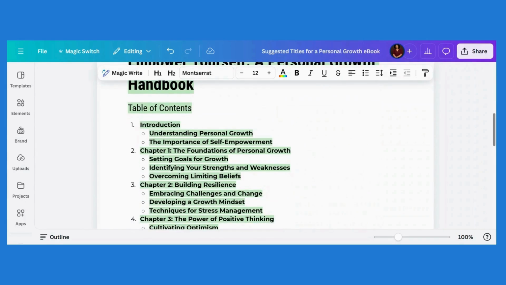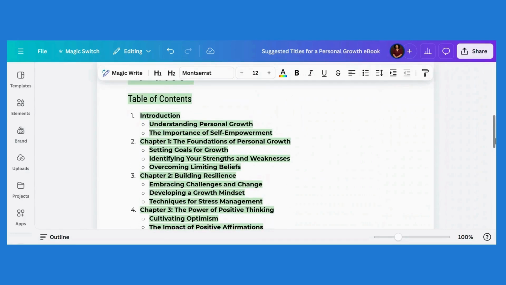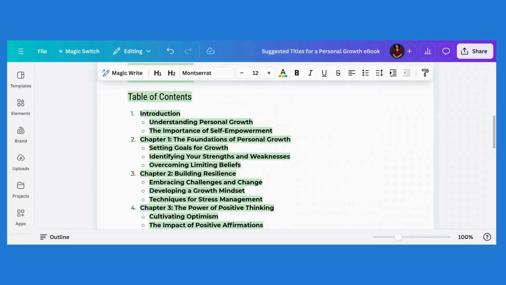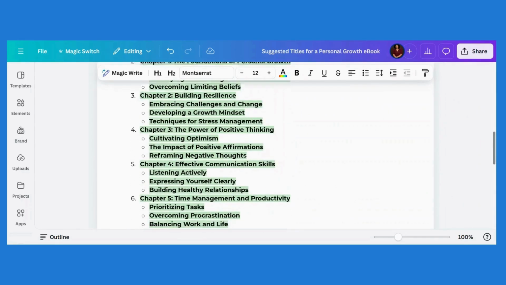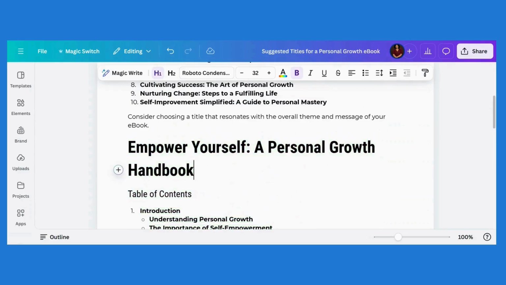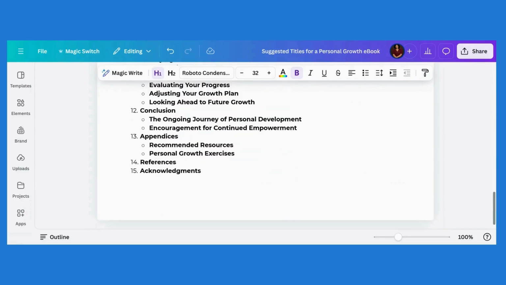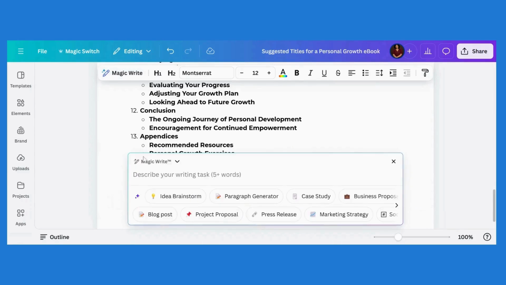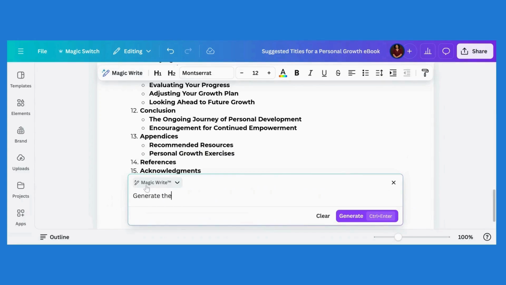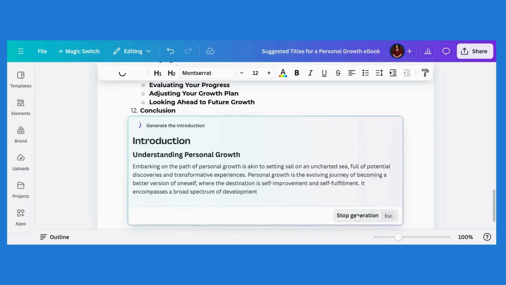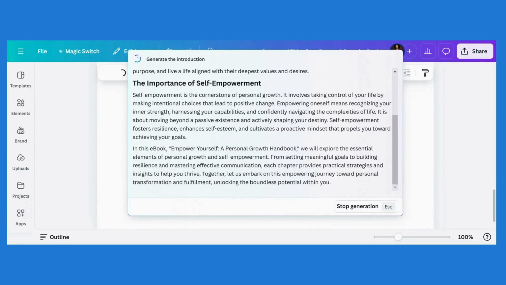So we'll start with the introduction, and then I'll show you how to generate the introduction, chapter 1 and 2, and then you can go ahead and do the rest for yourself, just for you to see how you can get around this. So let's come back here, come down here, and then go back to Magic Write. Generate the introduction. Just a simple prompt, because it already knows that we're generating based on the title we selected. So it's going to generate an introduction on the title.